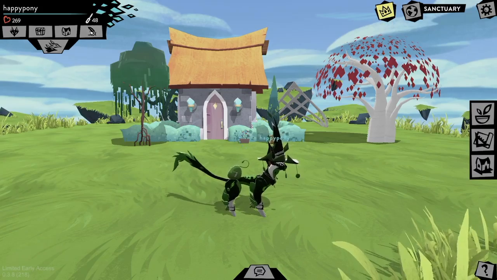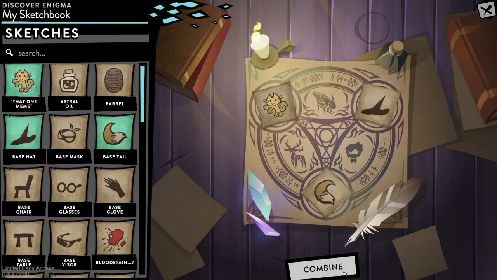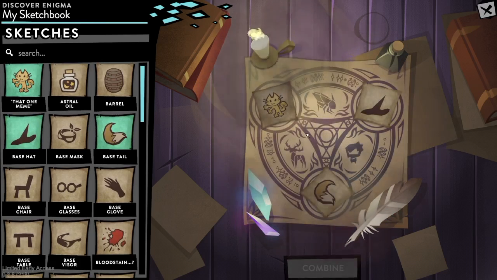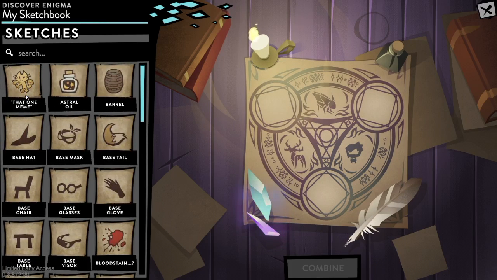So next up you have the sketches, or it is called the sketchbook here. So you can go ahead and click on that, and then it will show you all these different things which you can hit combine, and they might not combine, but if they do combine, then it will show you whatever it combines with, and you'll get whatever enigma that is. There's quite a few known right now, which I hope to do a video on showing you all of them in the future.